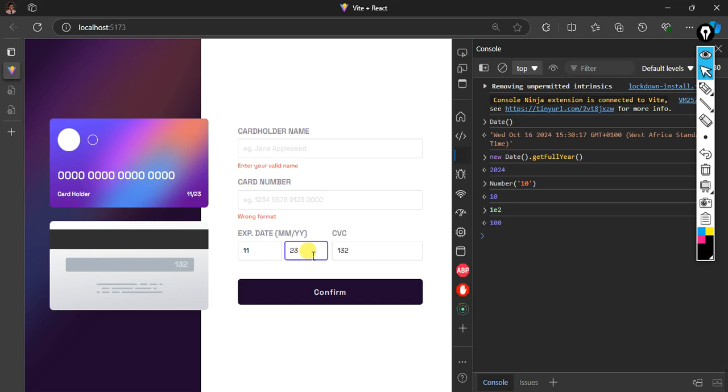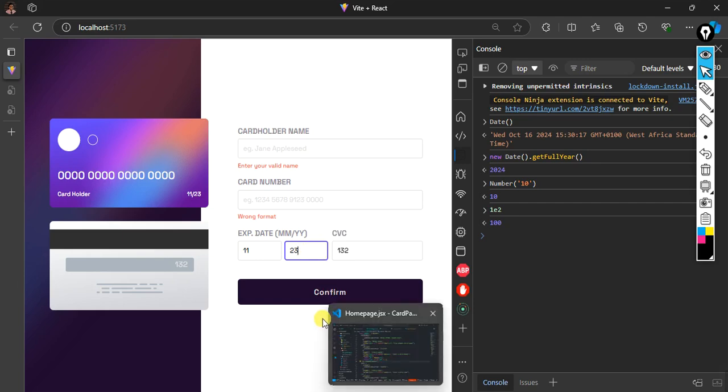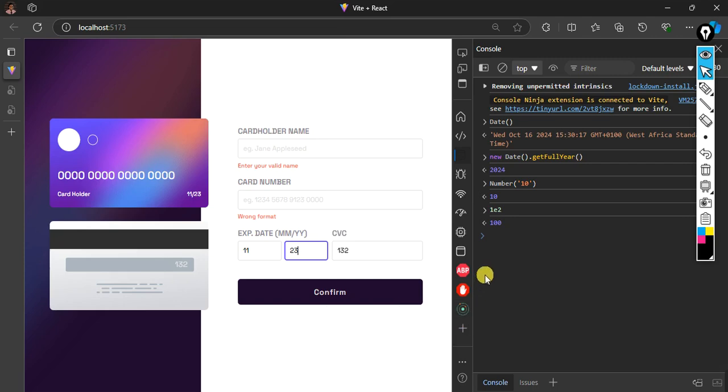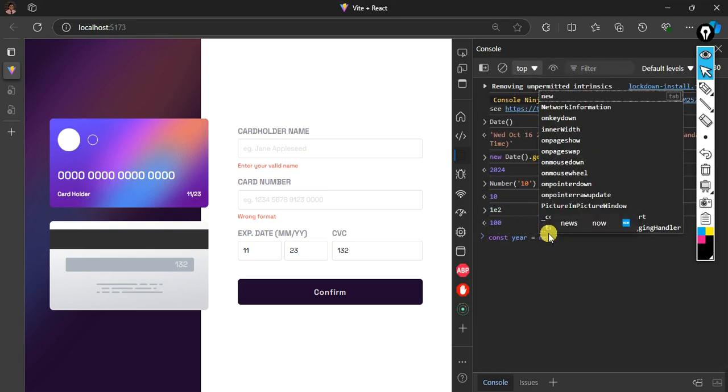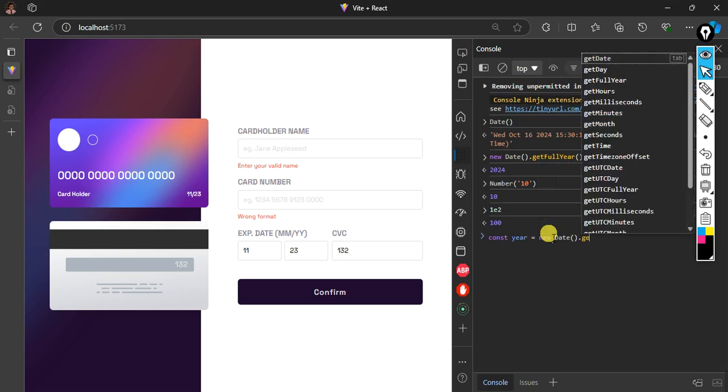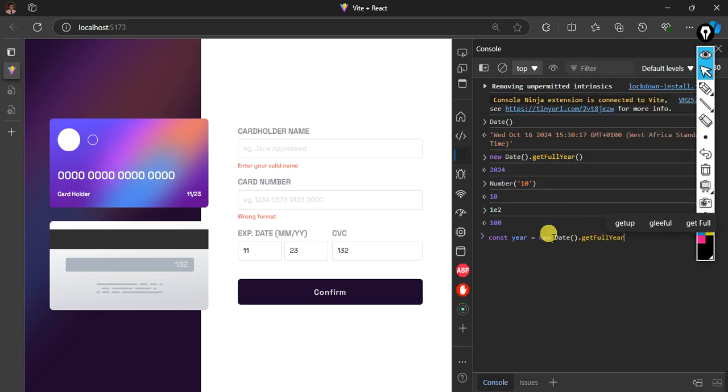So how do we do it? Just like what I mentioned here, we need to get the current year that we are currently on. Then we extract the last two numbers. So how do we do that? The first thing, let's get the year, because year is going to be new Date, then dot getFullYear, like this. Once we get the full year, for example if you console log it, we need to extract out the last two digits here.